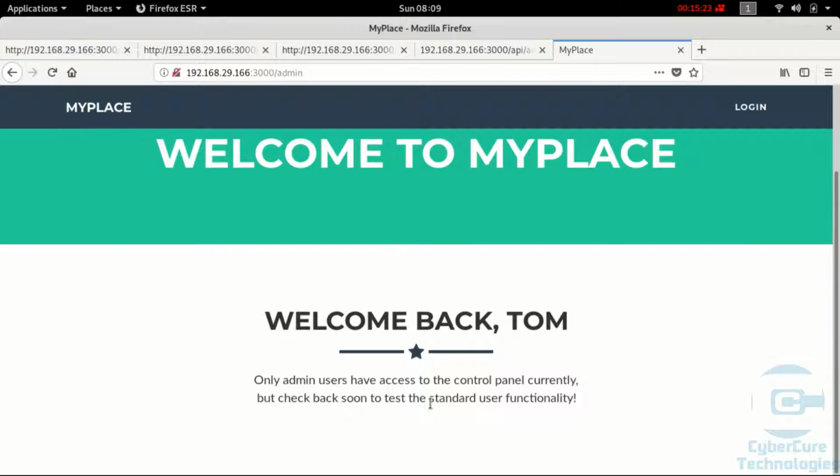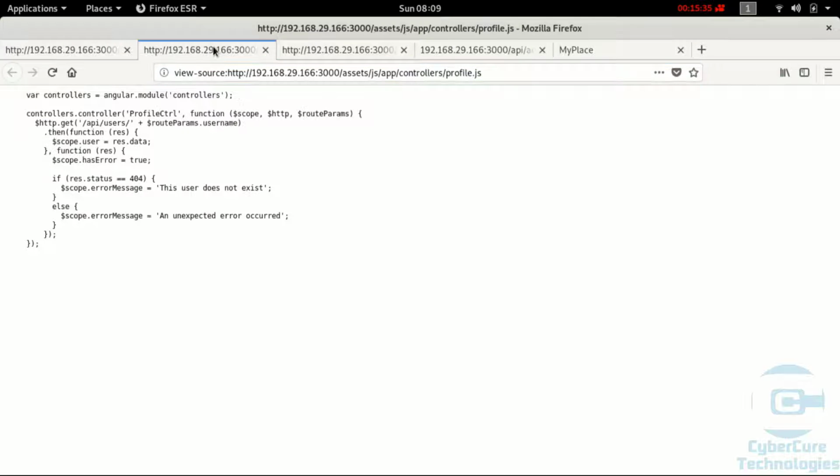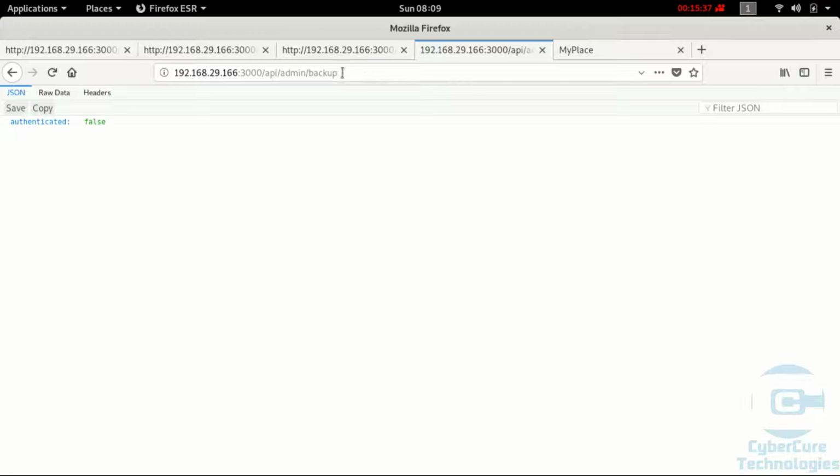And it says welcome back Tom, but it also says only admin users have access to the control panel currently. Please check back soon for the other functionality. So unfortunately it was a rabbit hole, we didn't find anything here. Let us come back to source code enumeration to check whether we find something good.